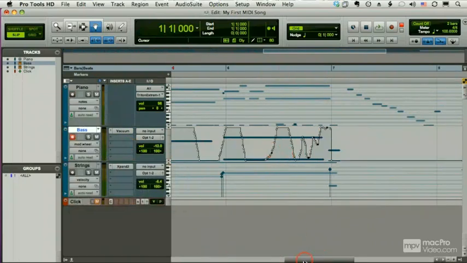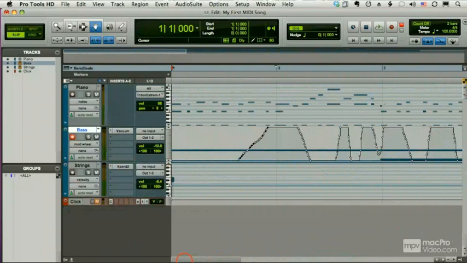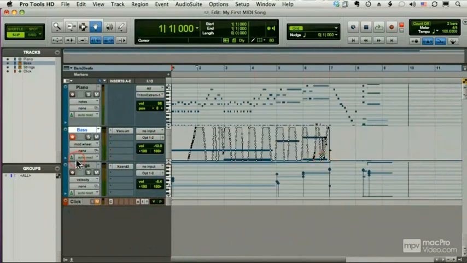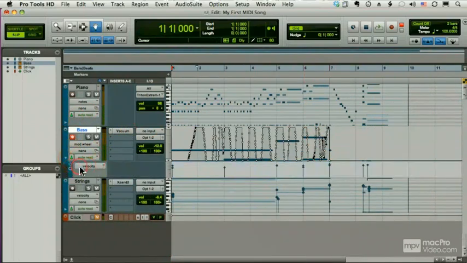Now, wouldn't it be nice if I could see both at once? Well, you couldn't until Pro Tools 8, and now you can using automation lanes, which you can get to by clicking this triangle here. Here is my velocity. Remember, each one of these refers to a specific note. The higher the diamond, the louder the note. The lower the diamond, the quieter the note.